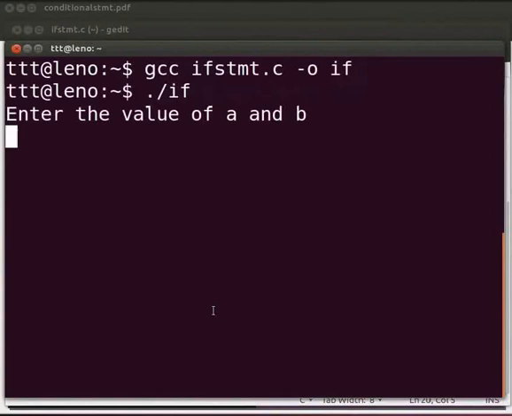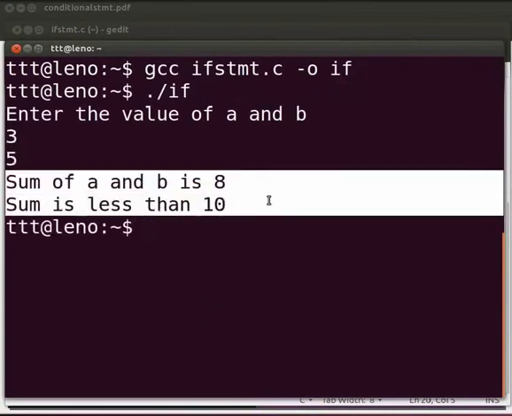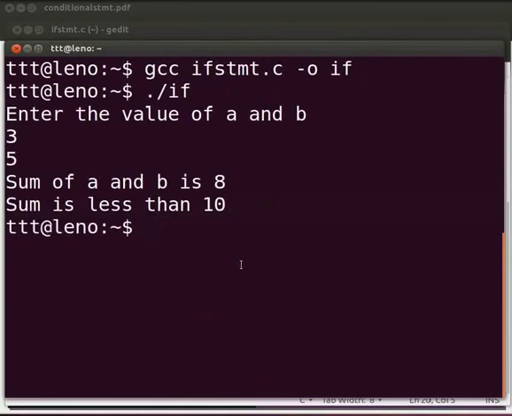Here it is displayed as enter the value of a and b. I will give the values as 3 and 5. The output is displayed as sum of a and b is 8, sum is less than 10. Now we will see some common errors which we can come across.